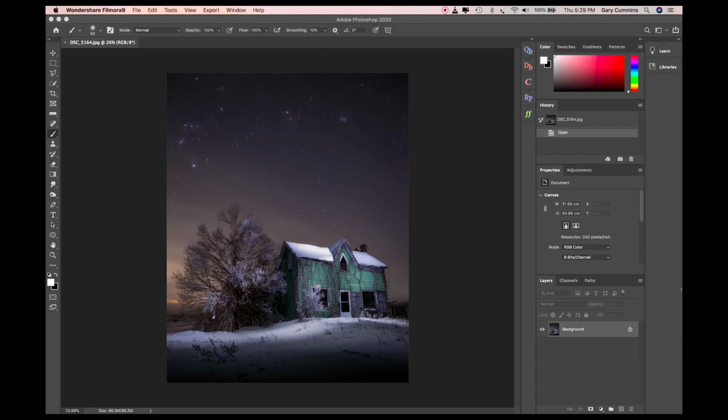So here we are in Photoshop, and this is the image that we're going to work on. I just took this last night in pretty cold conditions. It was -22 with freezing fog, so I had a bit of trouble with the drone, but I got some good results and I'm happy with how it turned out.